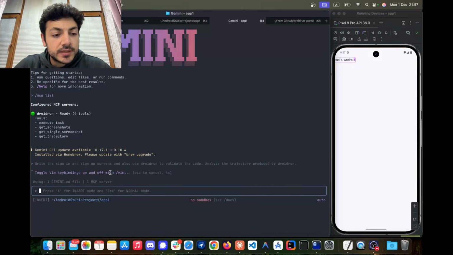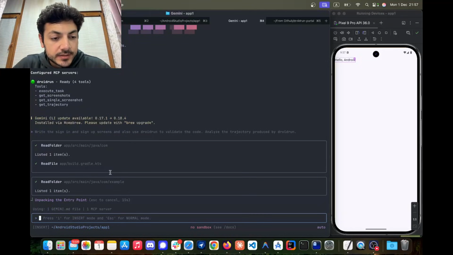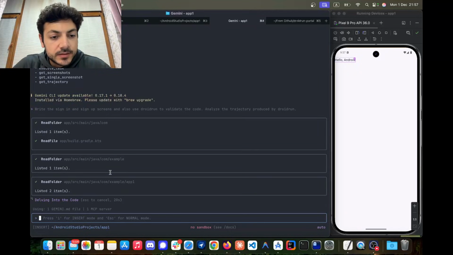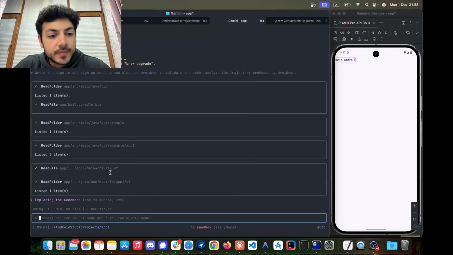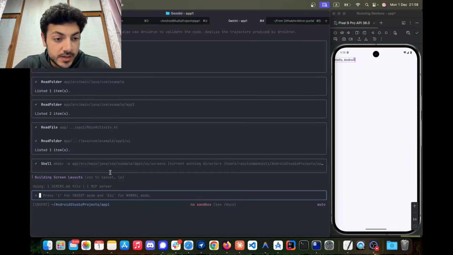So we gave the task to the Gemini 3 model. It found the build Gradle file, the Kotlin file, and the folder with the source code files. Okay, it wants to create a directory in the UI folder called screens. Okay, let's do it. Looks nice.